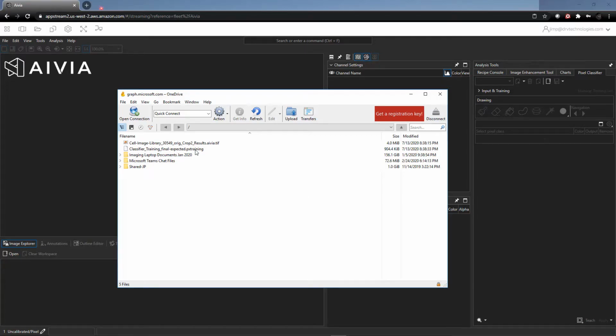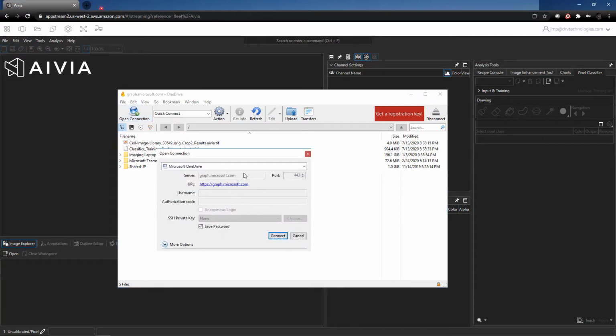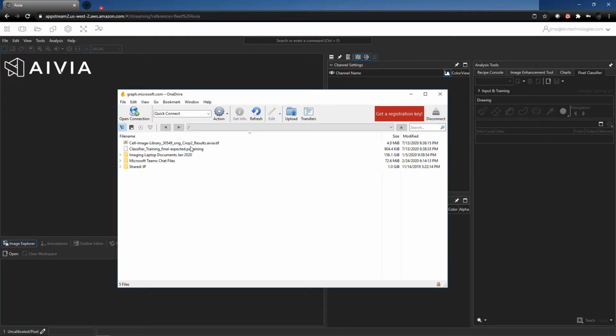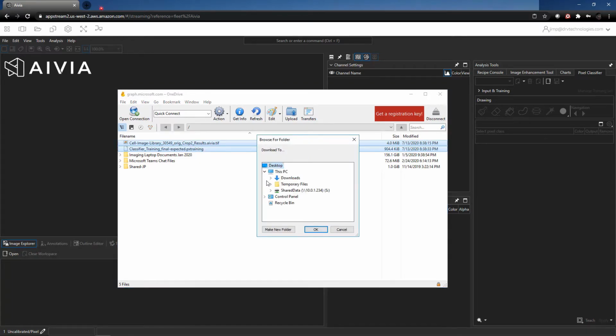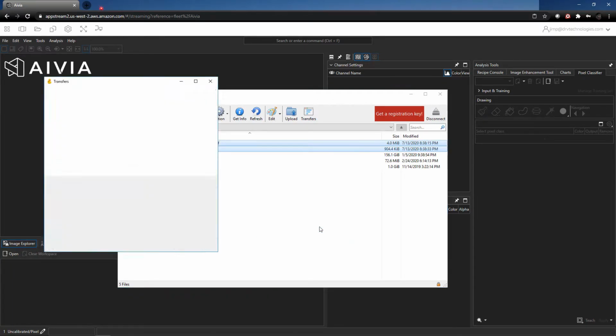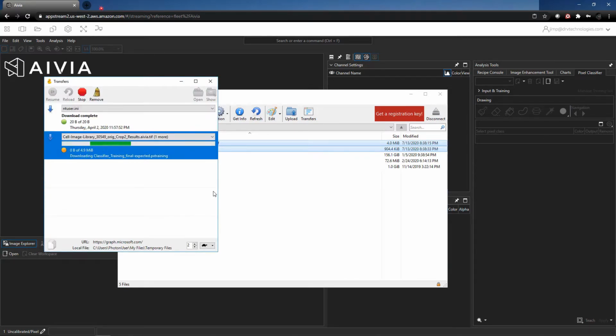For now, I'm going to take the images that Patrice started, or at least the image and also the classifier. He uploaded them to a shared drive, and we connect via shared drives through CyberDuck. In this particular case, I am connecting through my Microsoft OneDrive. I see my images here. So I am just going to upload them to a temporary folder here in AiviaWeb, where they will be accessible to me.